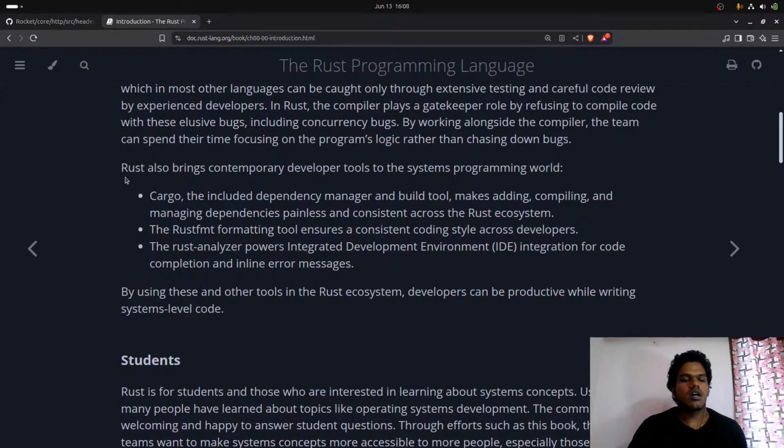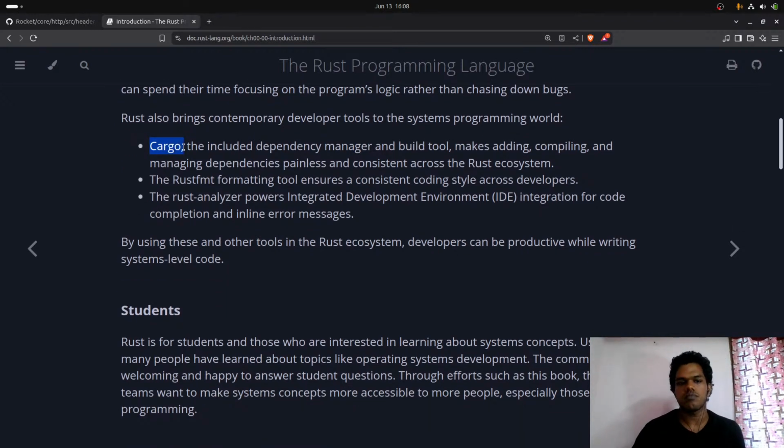Okay, Rust also brings competent developer tooling to the system programming world. Cargo. This is what I just mentioned. This is a package manager. If you come from the web development area, it's kind of like npm or pnpm or something like that. If you come from Python, I think it's pip. Yeah, it's kind of like that. So it's basically a package manager.